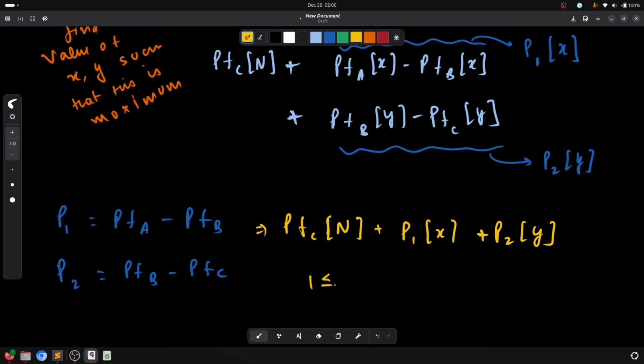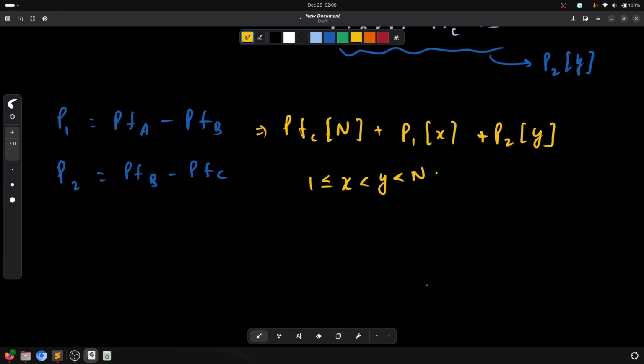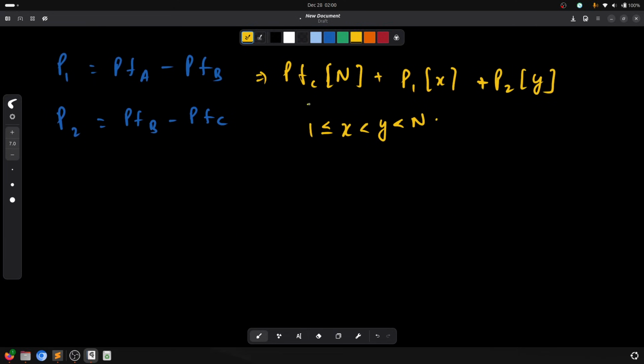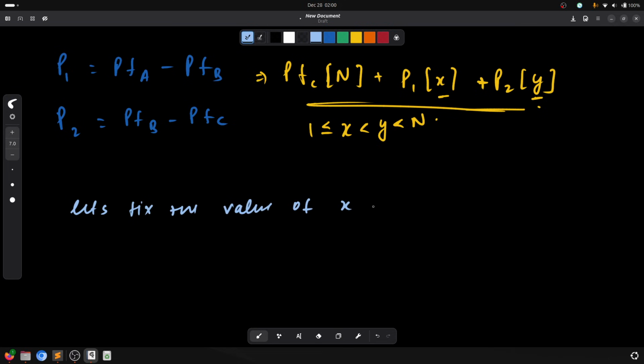And again, let me remind you of the constraints. One was less than or equal to x, which was less than y, which was less than n. Since this equation is of two variables, we need to maximize with respect to both those variables. Another common approach here would be to keep one variable constant and try to maximize with respect to the other variable. So let's fix the value of x as x naught and try to maximize.